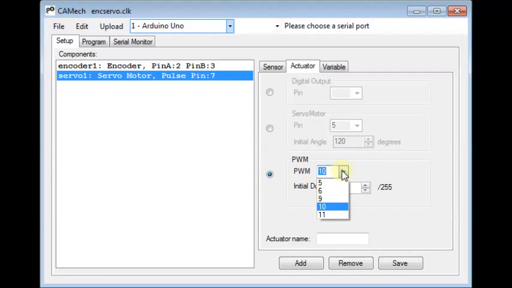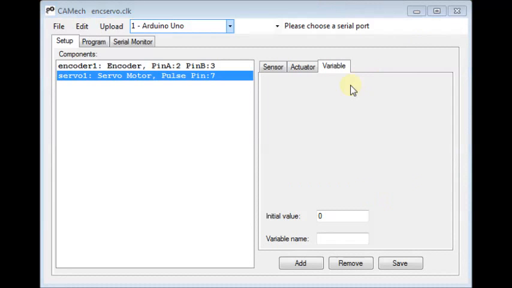It is limited to certain pins due to hardware limitations of Arduino. With this output, you can adjust the speed of a DC motor as well as adjusting the brightness of an LED, as an example. After actuators, you will see the variable tab. In this tab, you can define your own integer variables and use them freely in your program.